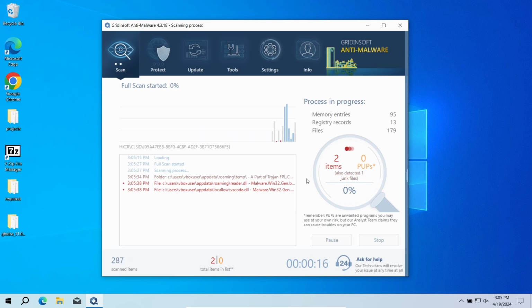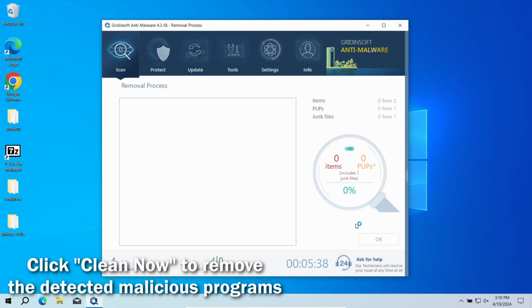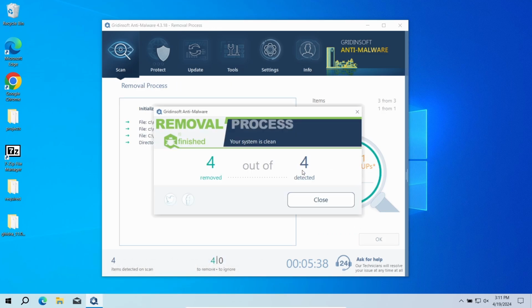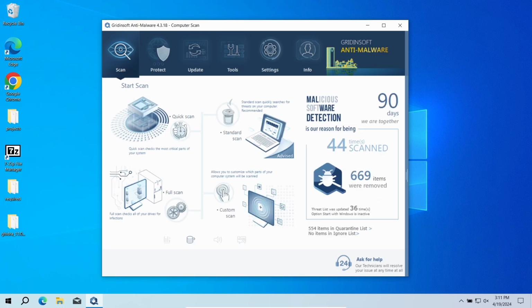The process will take around 15 minutes. After the scan, click Clean Now to remove the detected malicious elements. This will delete all the pieces of the malicious program, both the adware part and the spyware. Now the system is clean. Good luck and stay safe online.